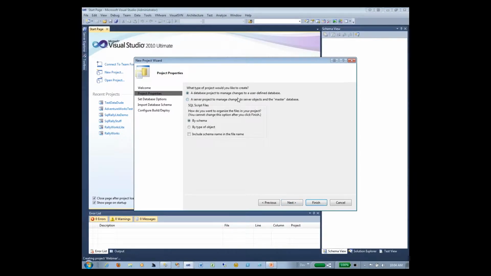Now it says, what kind of project would you like to create? And once again, it asks us, do we want a server project or a database project? Well, we're going to stick with the database project. Now it asks, how do we want to organize the files within our project? We can organize them by schema or by type of object.